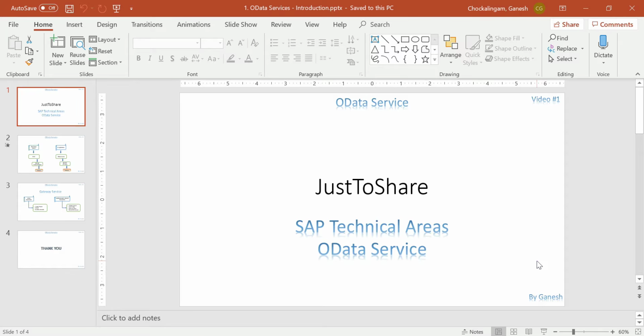In this video I'm going to start with the OData session. We'll start very simple. What is OData? Why is OData required? What is the technical design of an OData service? Then slowly we'll learn how the data passes from the database table to, or through, the OData service and how it will reach the UI application.